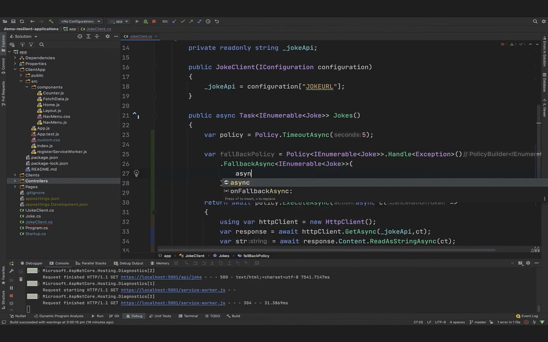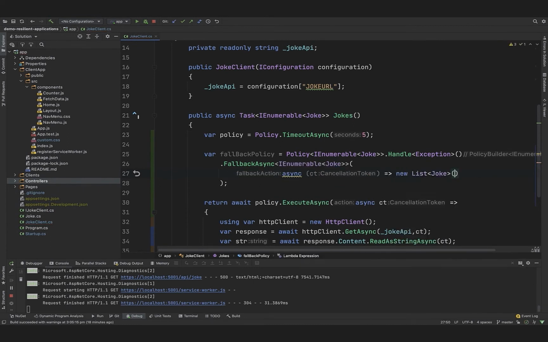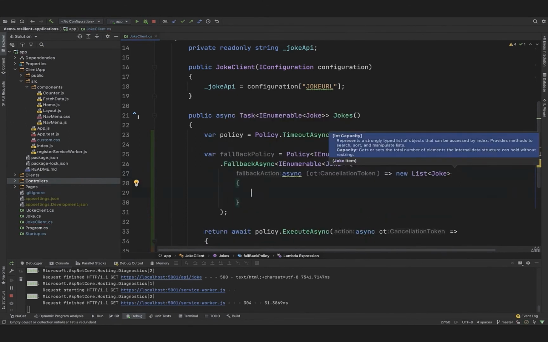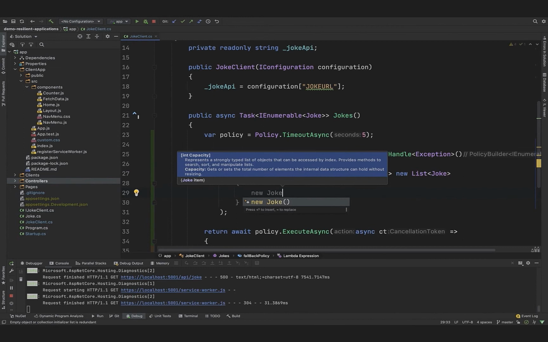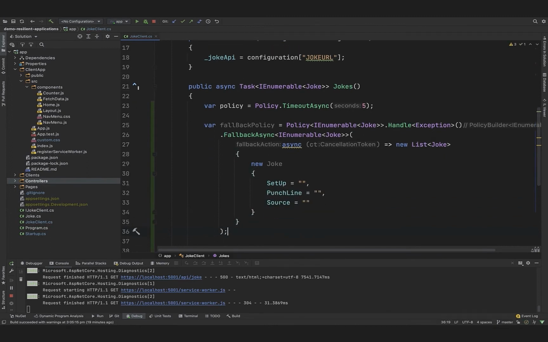Next, we define what that fallback action is. And what we're going to do is define an anonymous async inner function that will return us a new joke. So we need to make a list. In .NET, you can make a list of size 1 inline. So I'm making a new joke. It has a setup, it has a punchline, and it has a source. The source is going to be different for this because this is a fallback. This is going to tell us where the joke has come from.